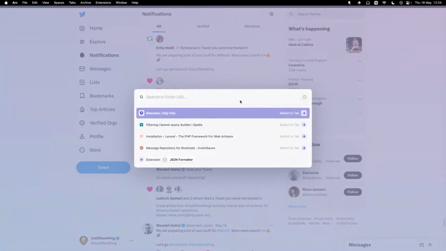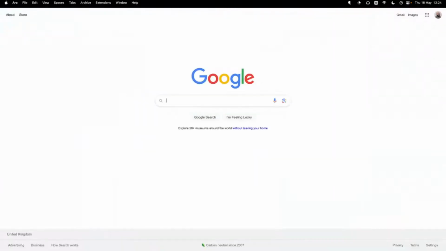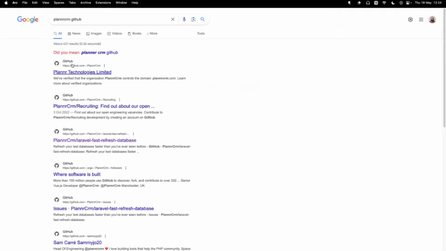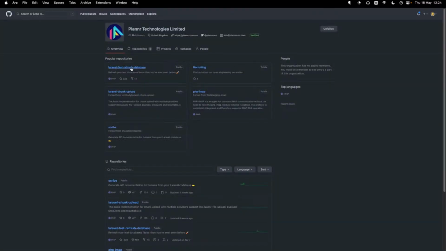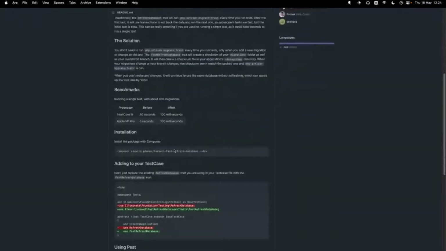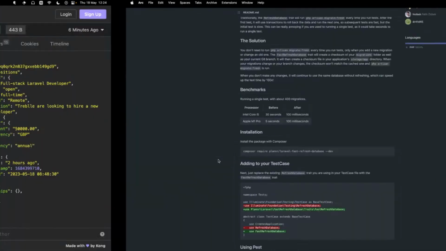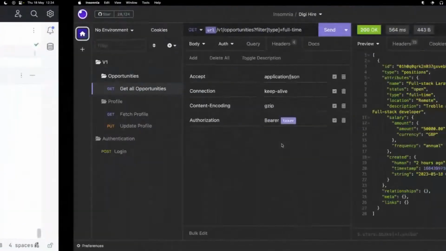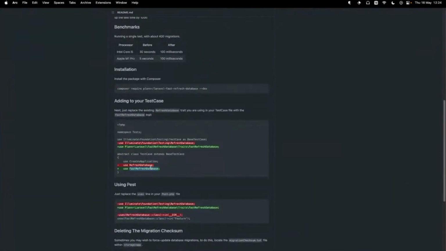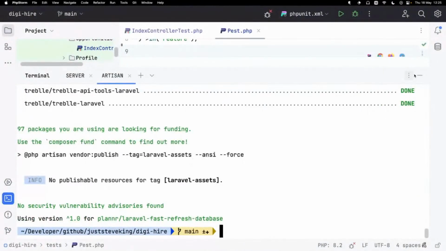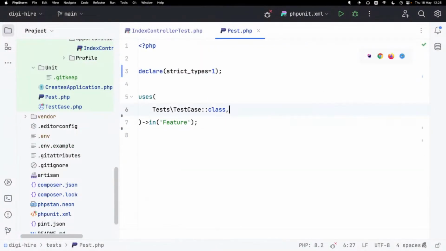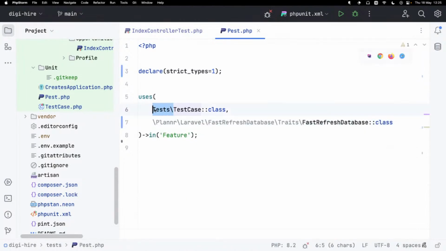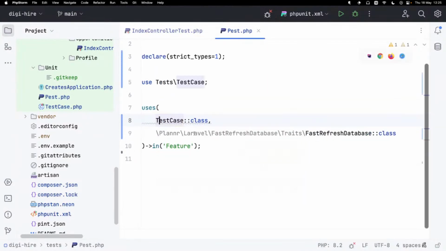Okay, so we're going to go to a new tab. I'm going to go to Google and search Planner CRM GitHub. Arrow Fast Refresh Database. That's what it's called. Right. Let's load that in. And what we need to do is just fast refresh database in here. Fast refresh. This up to import that. All good.